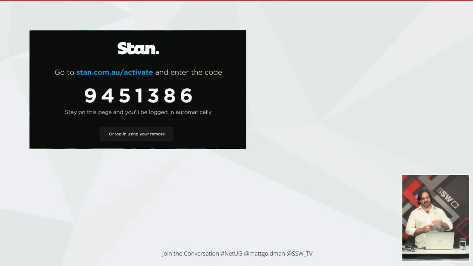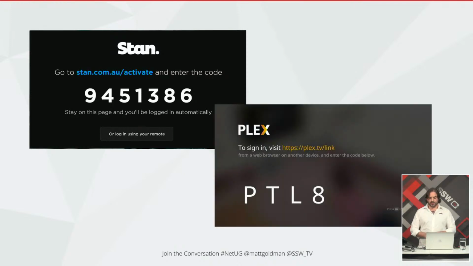You can go to stan.com.au/activate and you log in and you enter that code, and that code then pings back to your console and logs you in on your console. Plex do this too. A slightly more enterprisey version of this is Azure CLI.